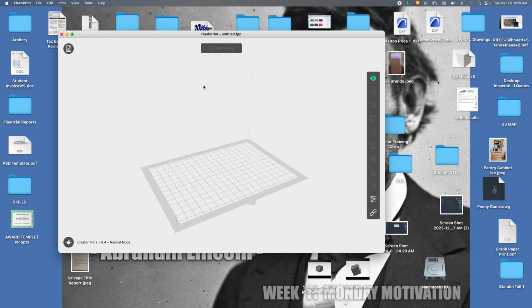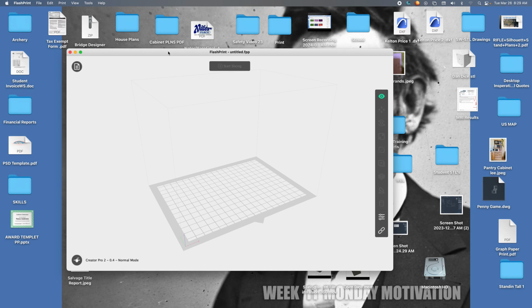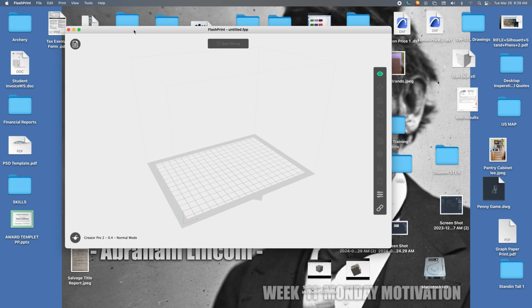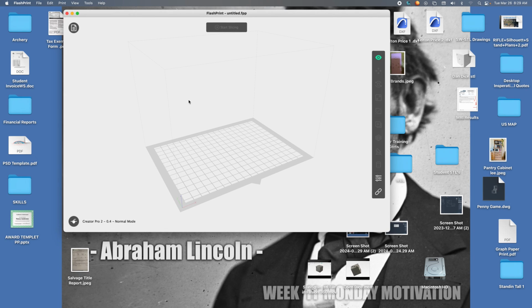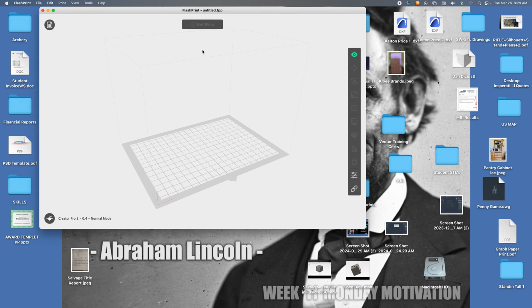The second thing it's going to ask you is what 3D printer we're using. I wish I could show it to you right now, but basically you need to select from the list of 3D printers the Creator Pro 2 3D printer. If you don't, then you will not be able to print your file, so make sure that you select the correct one. Once you've done that, it'll open this screen that we're looking at right here.